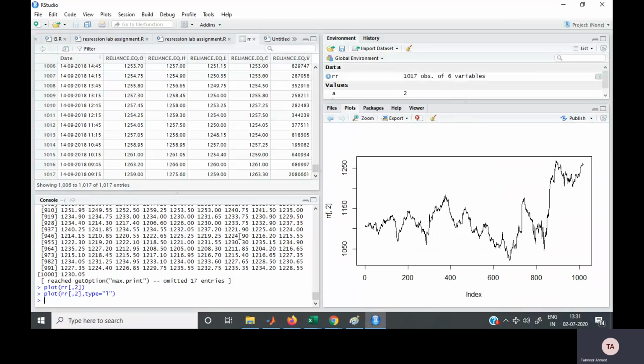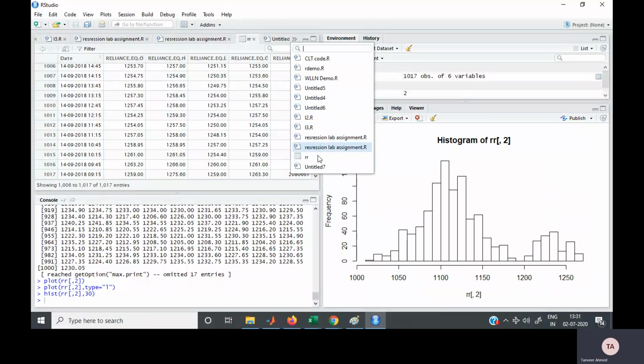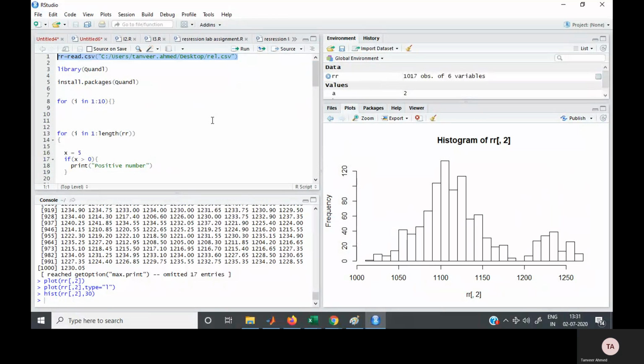Similarly, we want to check the distribution of the data. So what we can do is hist, comma, 2. Let's say the number of bins is 30. Press enter, I get this. This is the distribution of my data. Let's go back to the file, and now let's go to Python.